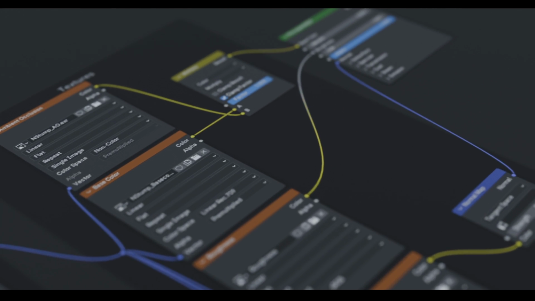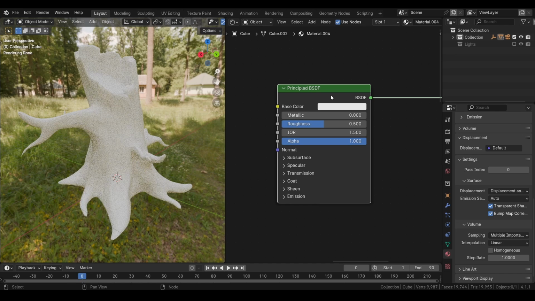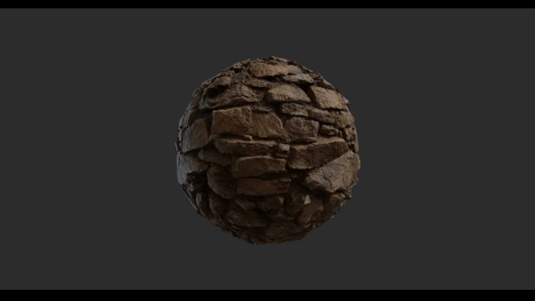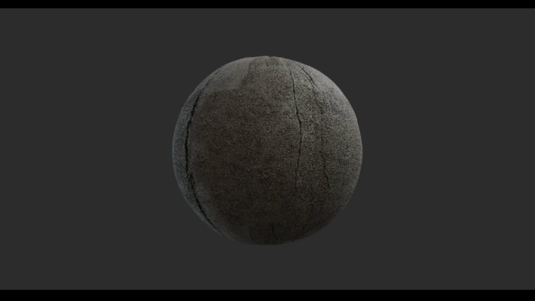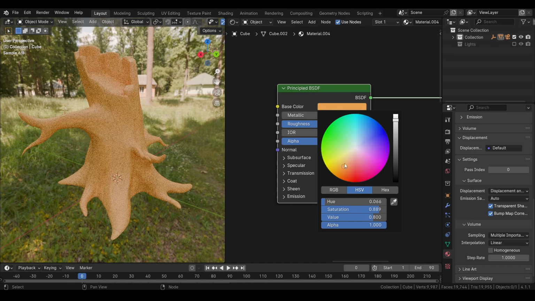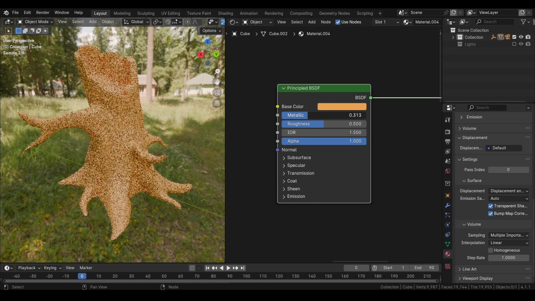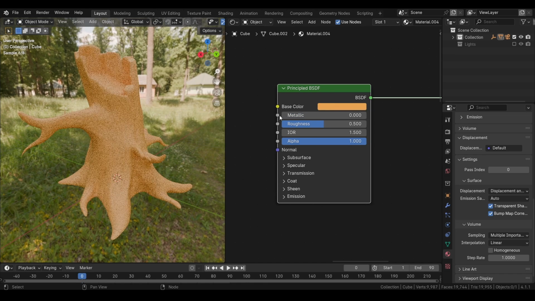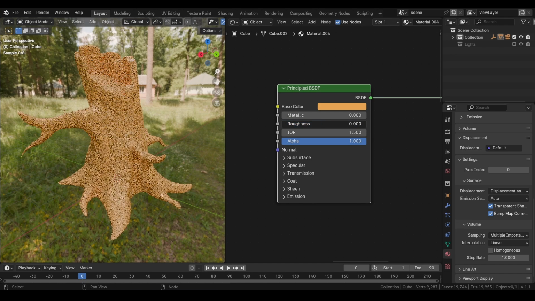Now the most important category, the shader nodes. First we have the principled BSDF shader, which is the most versatile shader. You can use it to create any kind of surface. Base color will allow you to set the color of the object. Metallic value will make the object look like a metal. You can increase the roughness or make it more glossy.